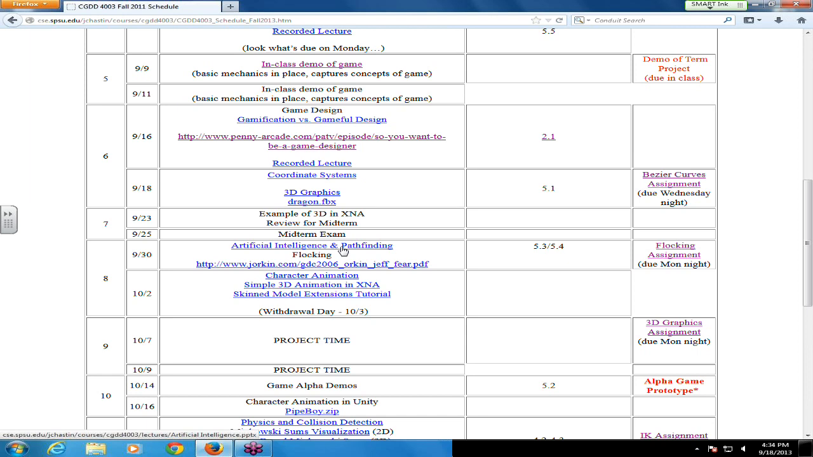Has anybody taken the OpenGL class? I think it's required of all games majors, right? You have to take graphics. So pay special attention to the overarching themes here because it's going to pay off a little bit later.